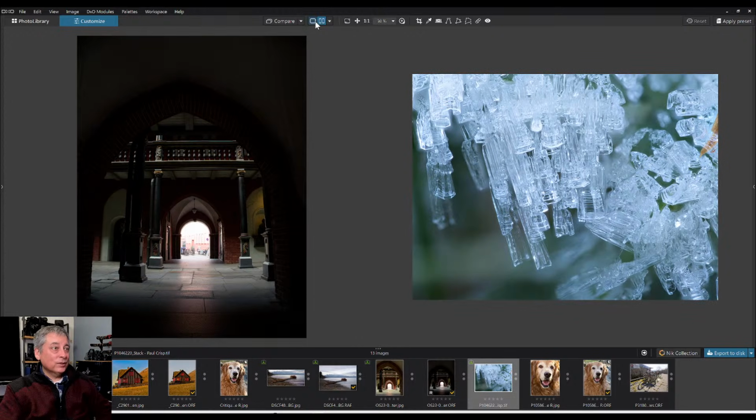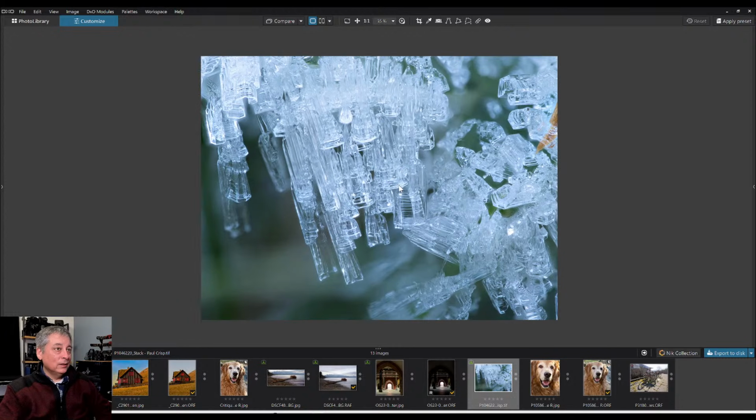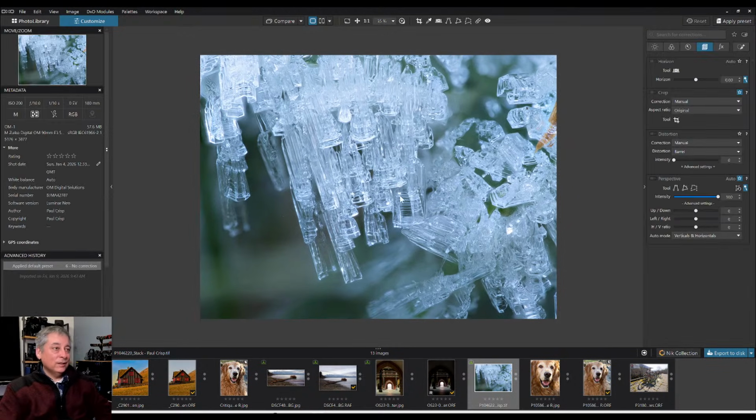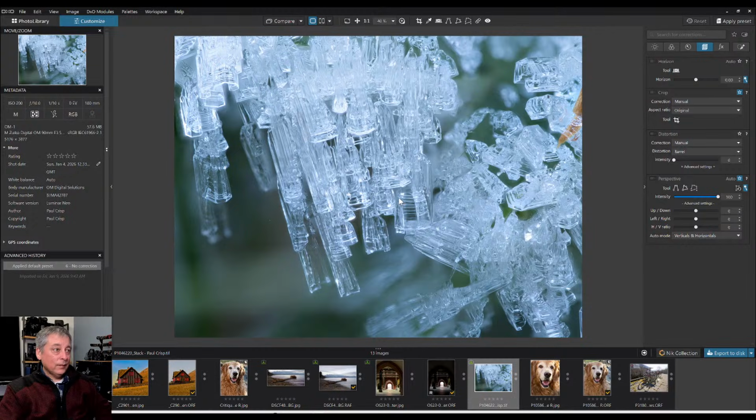So this is a focus stacked image from Paul. Hence, the format is in TIFF. I think all we have to do here is isolate the ice crystals and darken the background. We are getting some minor artifacts, I think. But overall, it's a pretty good stack.